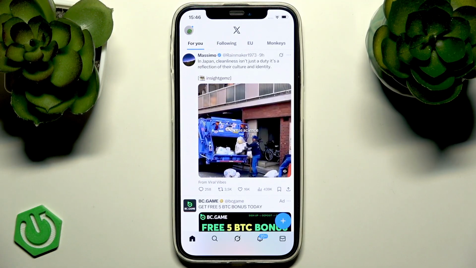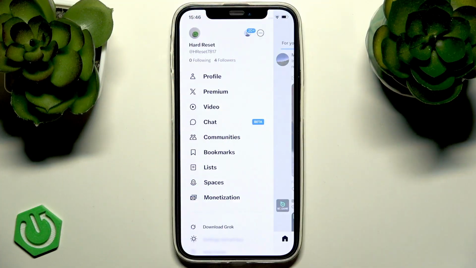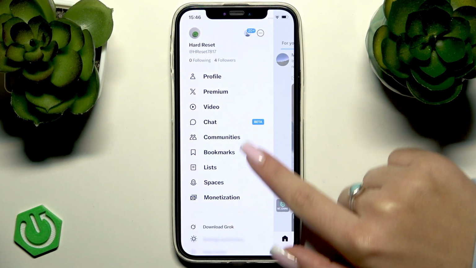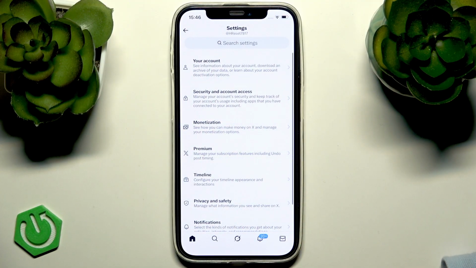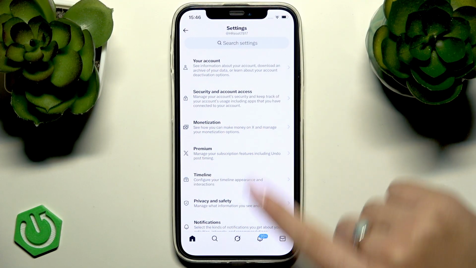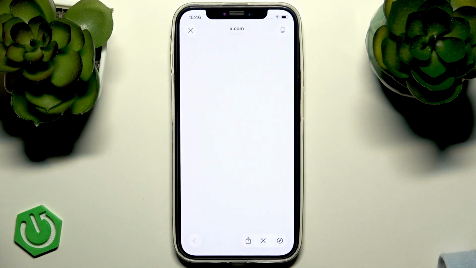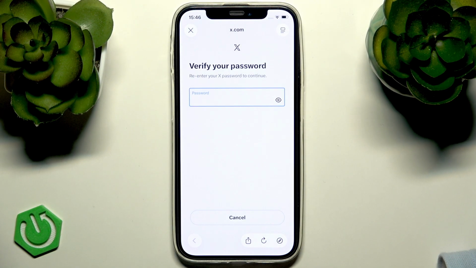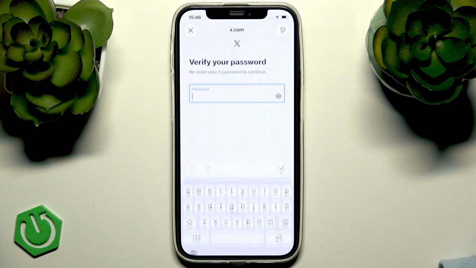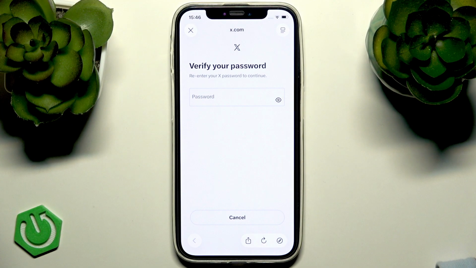You have to tap your profile picture in the top left, and now in the side menu you have to scroll down to settings and privacy. Now in your settings, go to your account section and select the option download an archive of your data. So now you want to verify your X password, so enter it here in this field, and after it you want to press the button request archive.